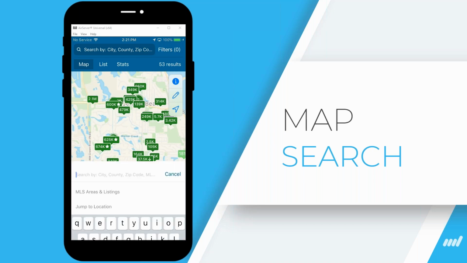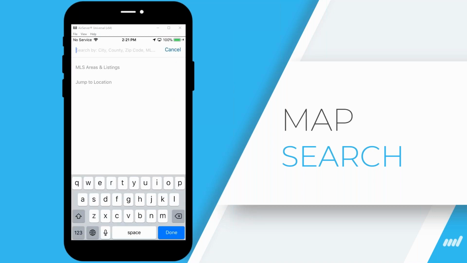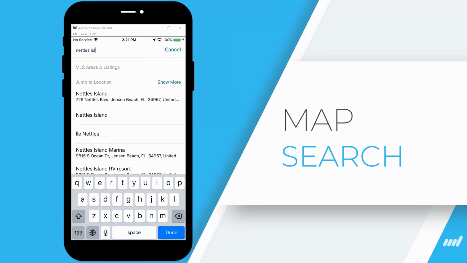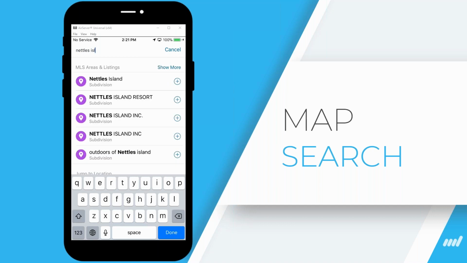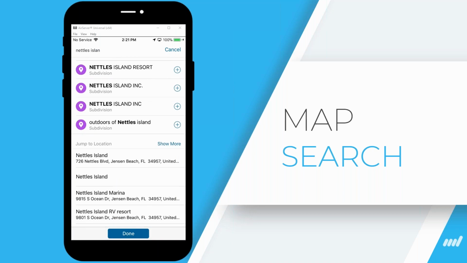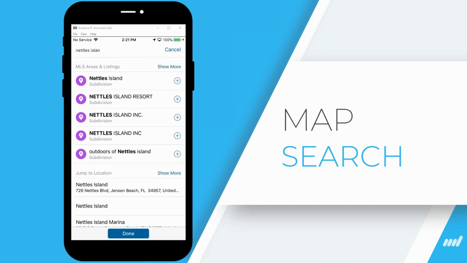So what I could do with the smart search bar is just press on it and then type what I'm looking for. In this case, I want to look for Nettles Island. So I'm just going to start punching in this. As long as you don't make any typos, you should be good to go. And it will generate search results based on what you typed, right? Either MLS areas or listings or a specific point of interest. And I was looking for Nettles Island.